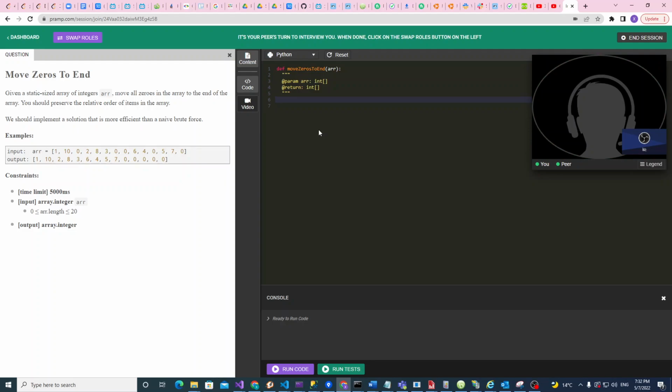So let's call it... insert position. Start from zero, and so a for loop. For each element, for each n in the array, if n is not equal to zero, array at insert position will equal n. And insert position should increment itself.